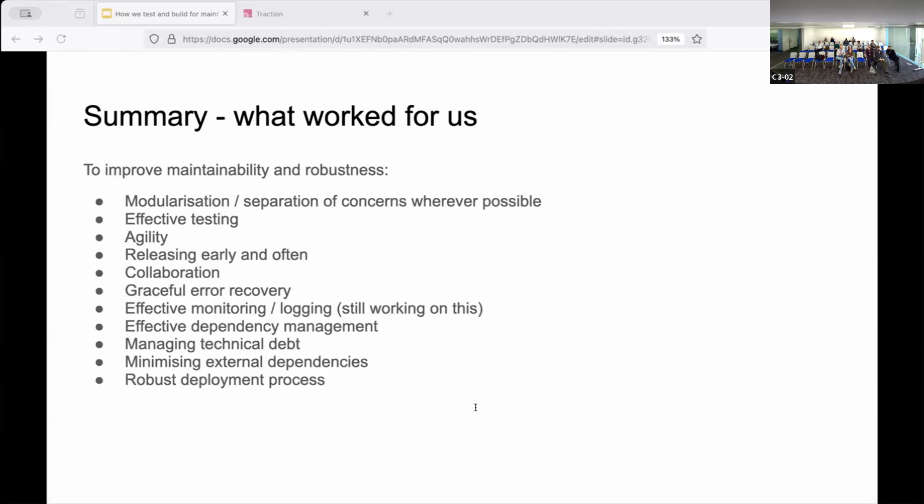Effective dependency management, so dependable technical debt boards, and keep your dependencies up to date as much as possible. And I know that's hard. So we do manage our technical debt, and we have a rolling program of work. If you don't keep on top of it, it gets out of hand. And it also brings developers together and improves productivity and performance.